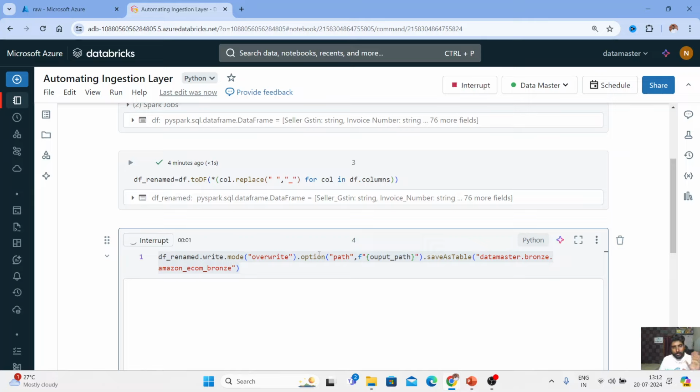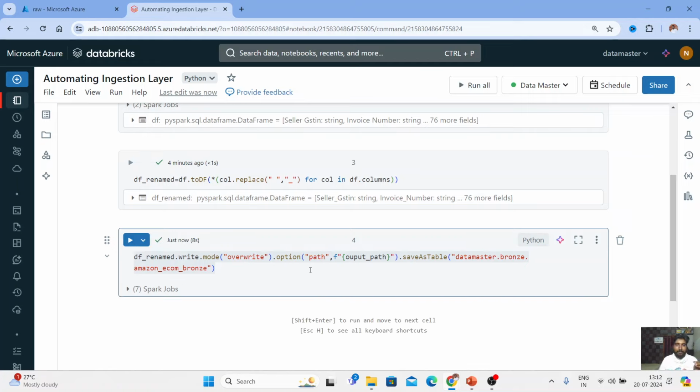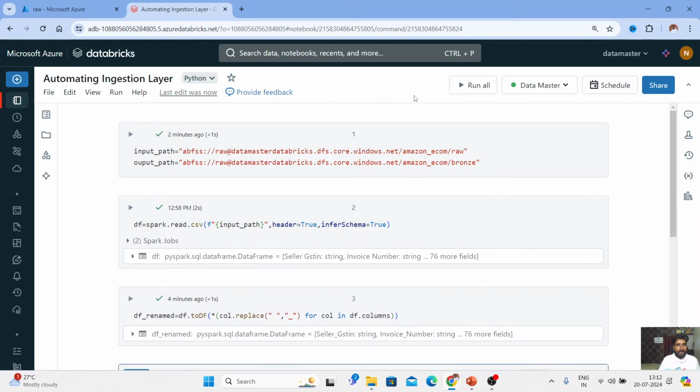So it will just truncate. I mean, it will remove all the records and then write them back again. So the mode overwrite means that: it will replace all the records with the new records. Cool. Now this works.